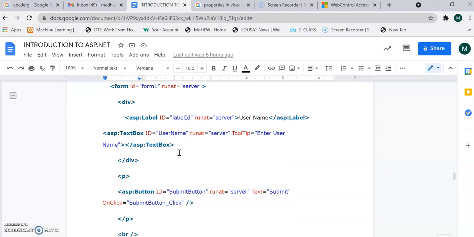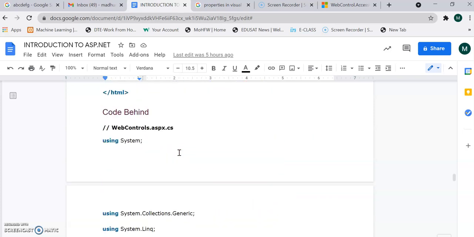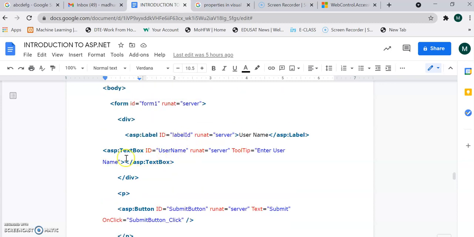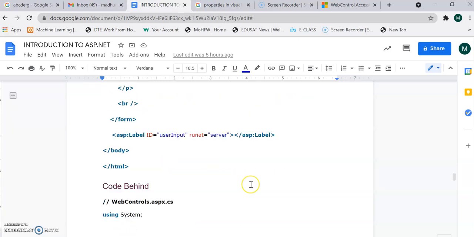And so this is one example. Here you can see in this example the text box is here. The text box ID is username. You can change the text box ID also. By default it is TextBox1, and runat server.